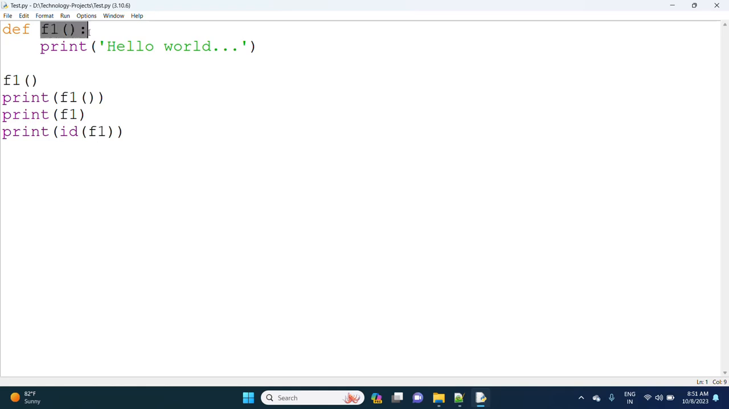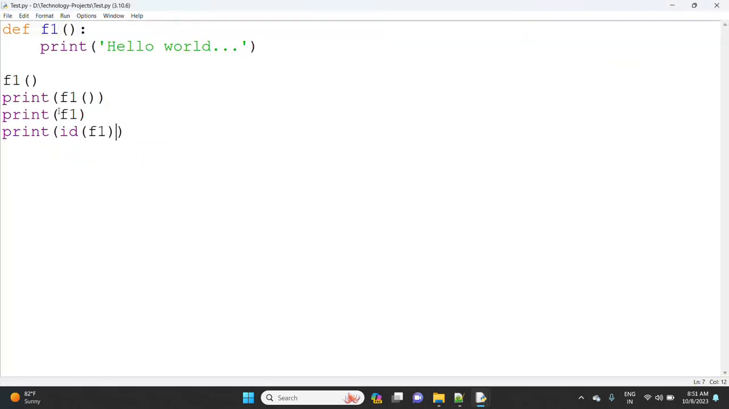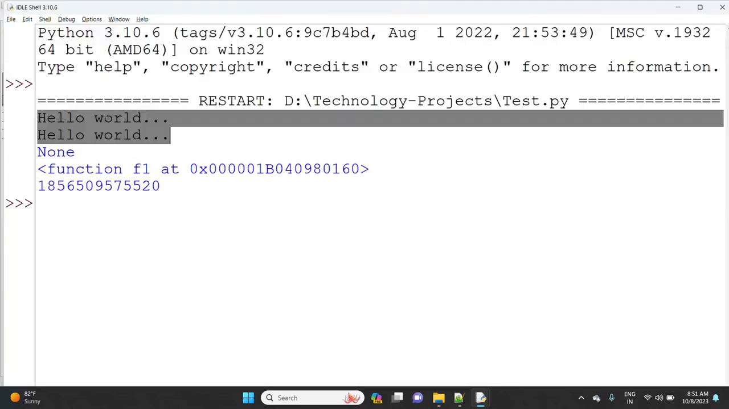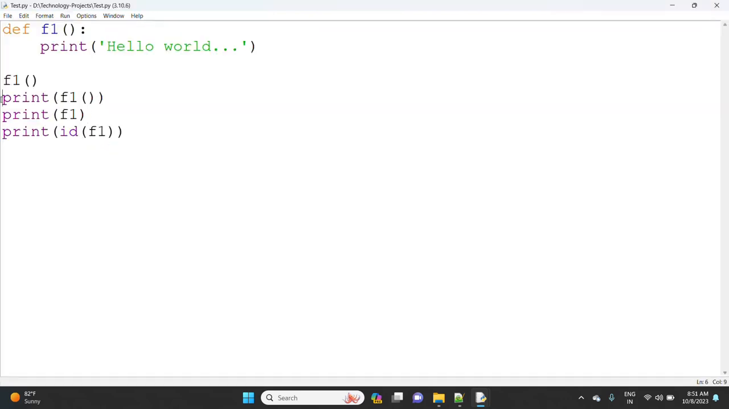I'm saying that a function is also treated as an object, so this function gives an id. If you observe here, in the first case we are getting hello world. In the second case it is calling the function, and this f1 function is not having any return statement.